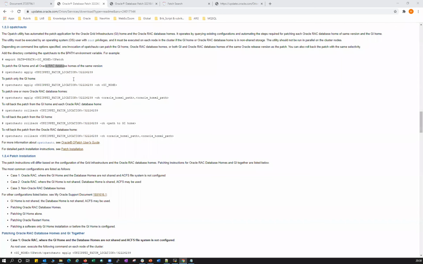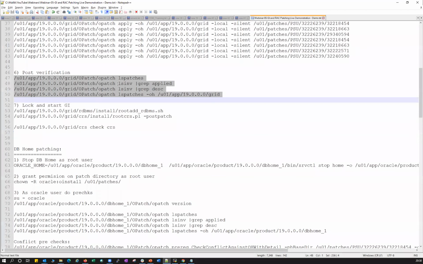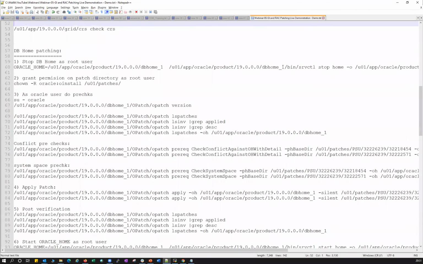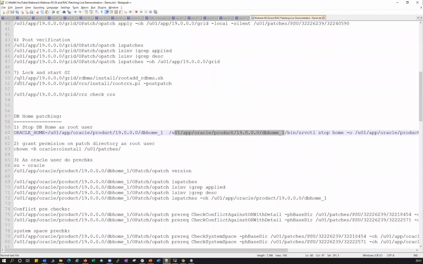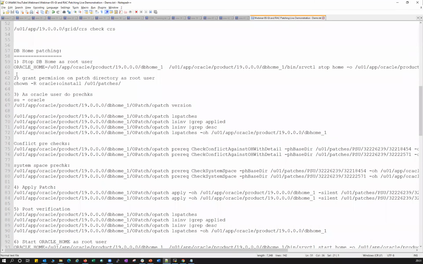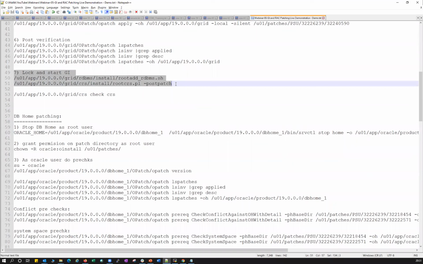Now comes the post patch command. If you run the post patch command, it will bring up your CRS and your database, everything, and again you need to bring down your Oracle home. So one of the best practices to avoid downtime: you need not bring up your cluster now, and you need not run the post patch now. Directly jump into the Oracle user and apply the Oracle patch. Once the Oracle patch is done, come back here and start your grid home.